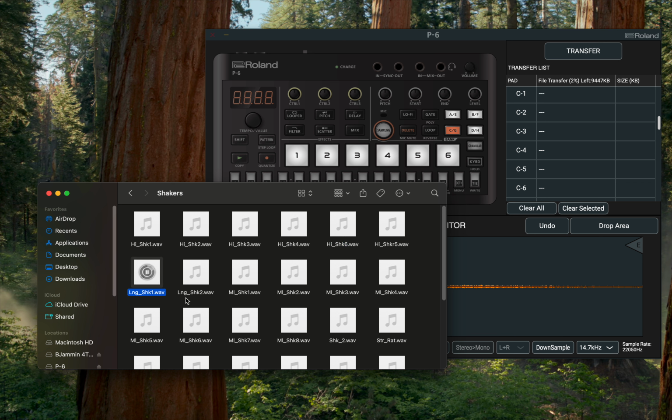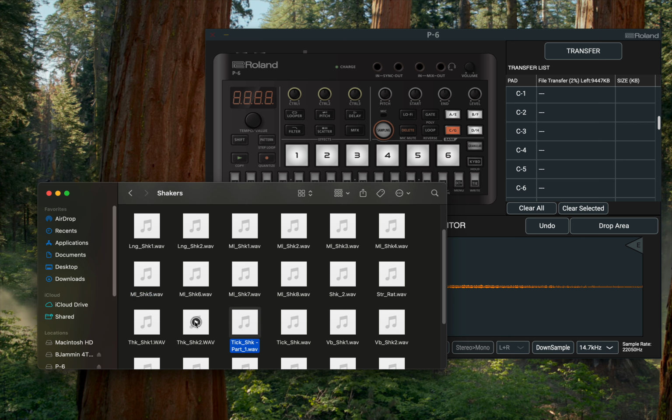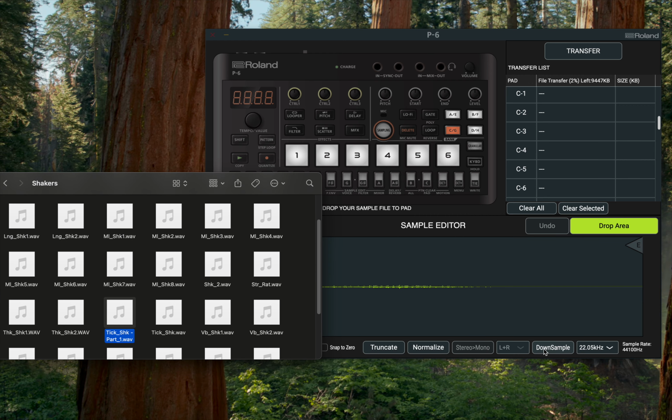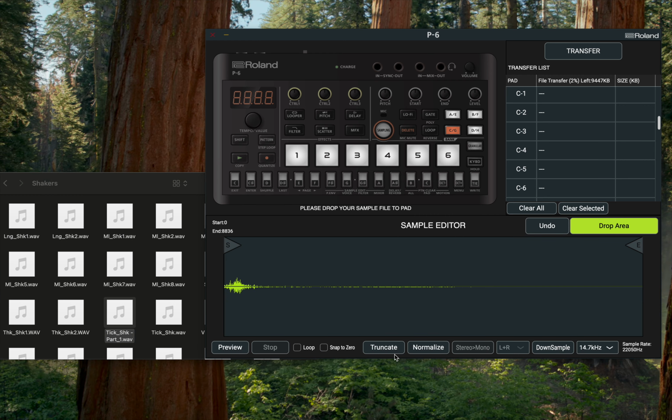So I'm going to load in some different shakers here. I like this. All right, so we're going to go here. It's going to take me a second to do this, but you can watch while I'm doing it if you want. That's the joy of this, right? They do have a snap to 0. See, I was wondering if that was in here.